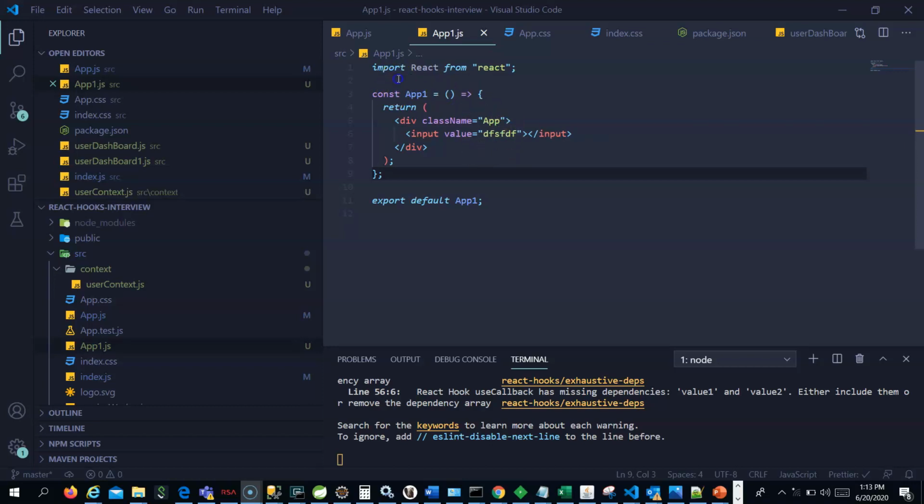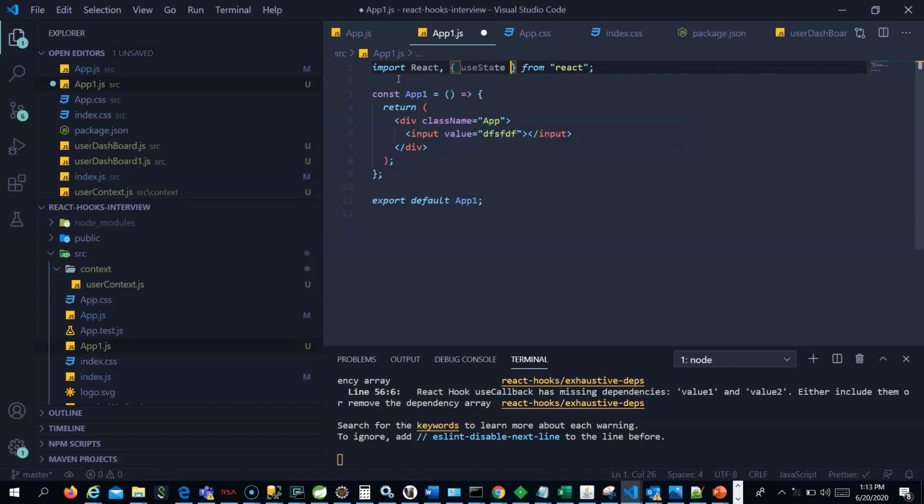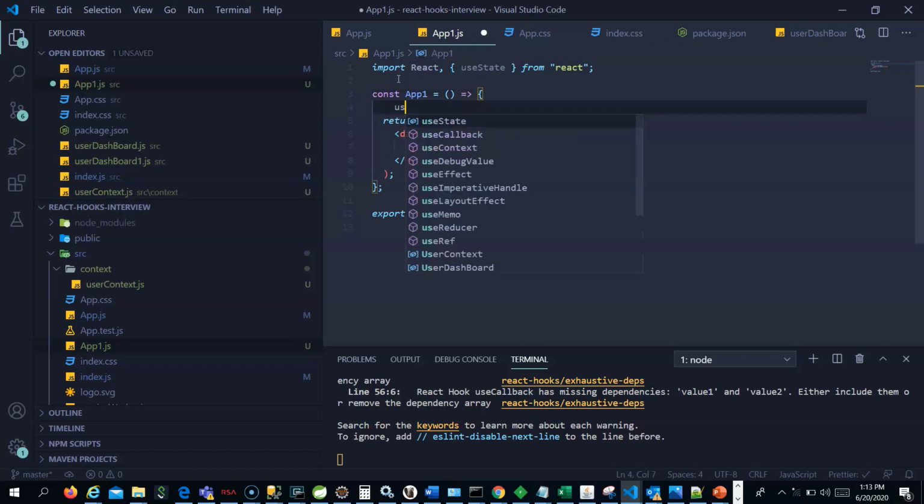So for using this React hook, you have to include useState. You have to import useState from React. Okay, and here I will make use of useState.